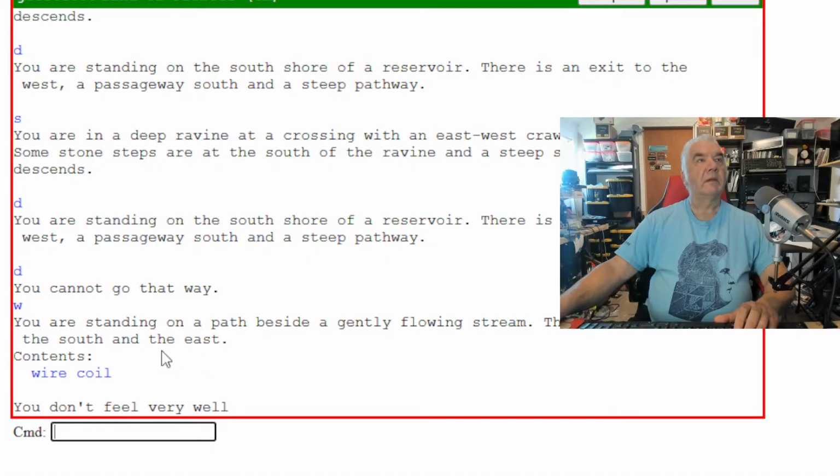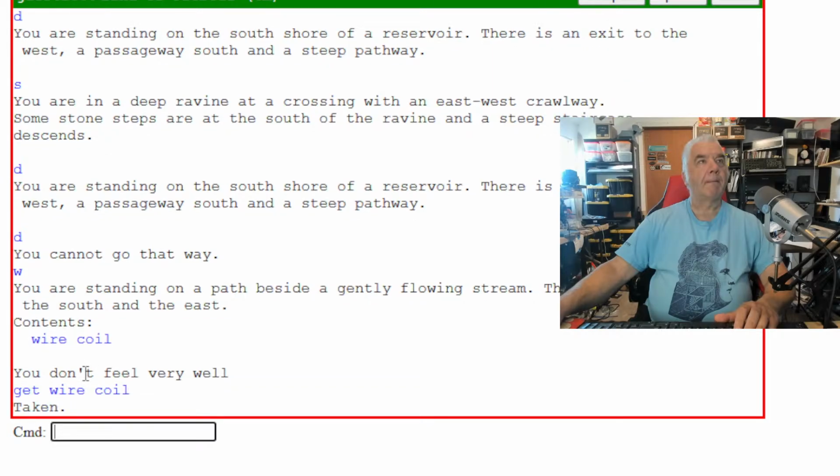Let's see if we can pick that up. Oh, come on, game. $34 okay. Don't feel very well. That's a game engine thing. So basically, score.